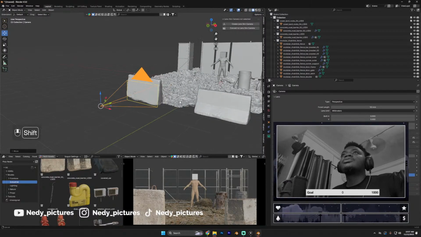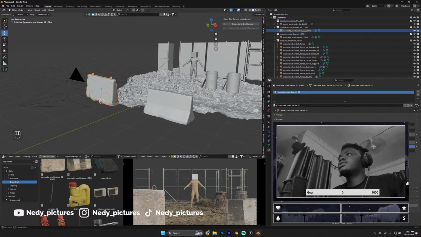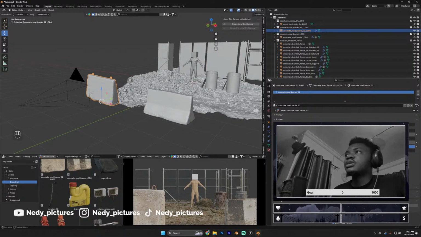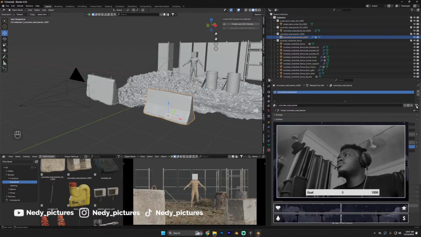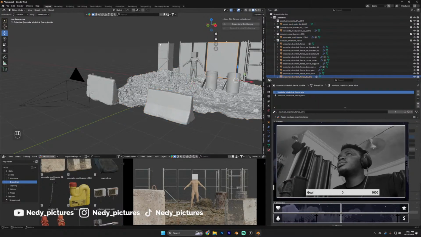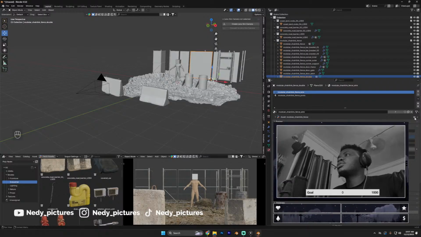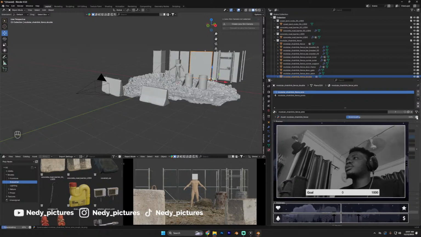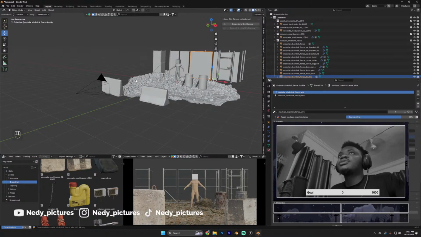So I'm going to also increase the texture size of these guys because they are close to the camera. So I'm going to do 4K there. I'm going to do 4K here also. Then for this one, let's do 2K. I wanted to press 2K, not 4K, because it's a little bit far from the camera, so we can't really see.